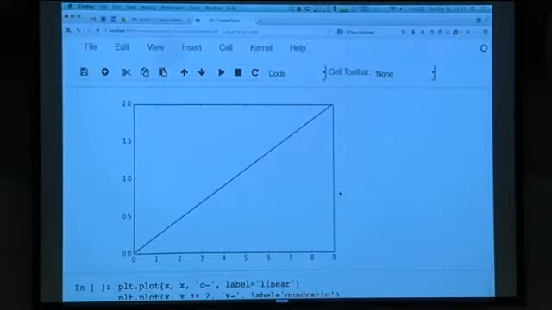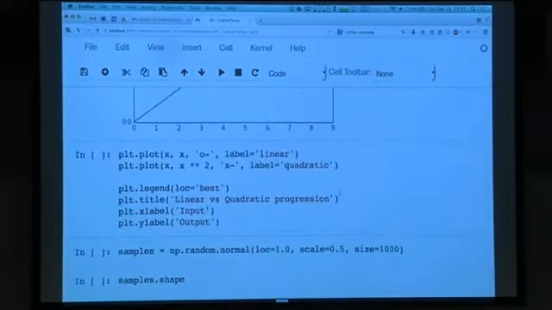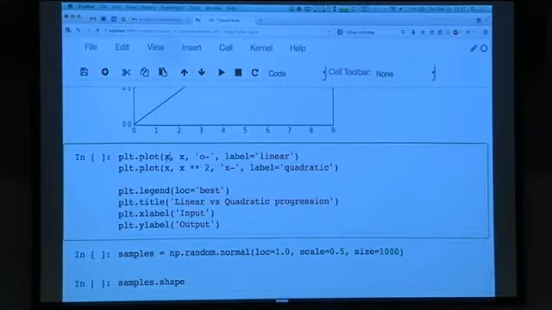So let's do a more interesting plot. This time we will plot X against X. It means that the X-axis is going to be X itself, and the Y-axis is going to be X itself.